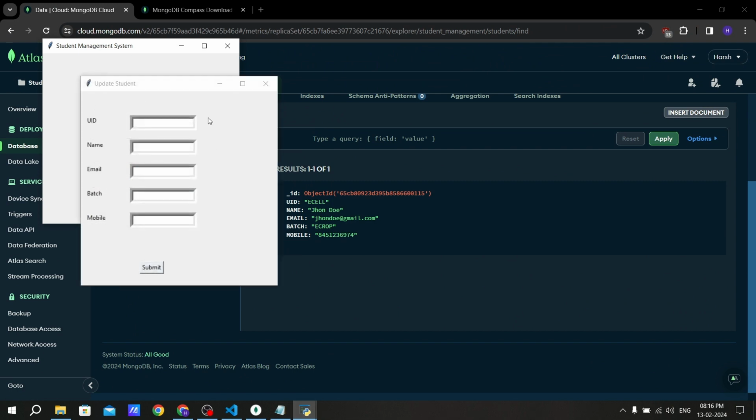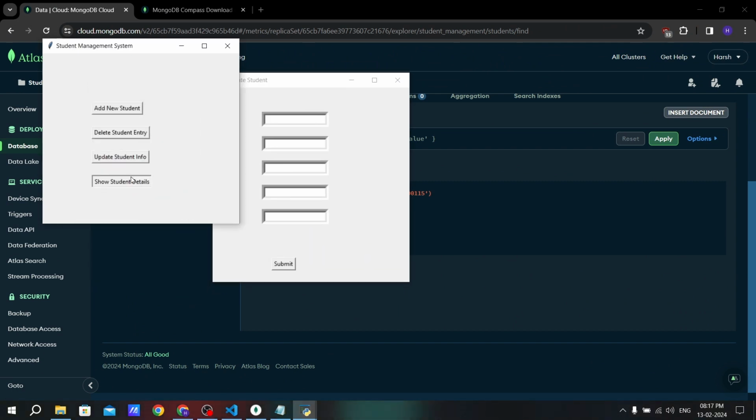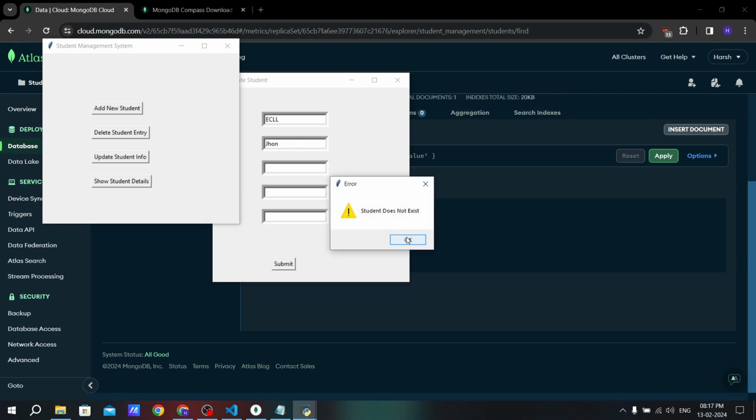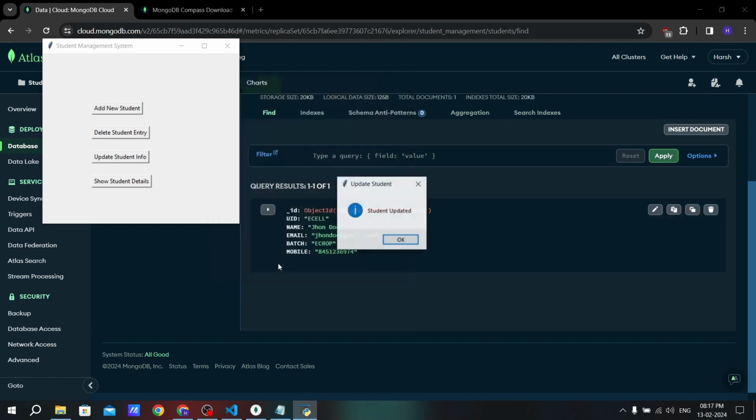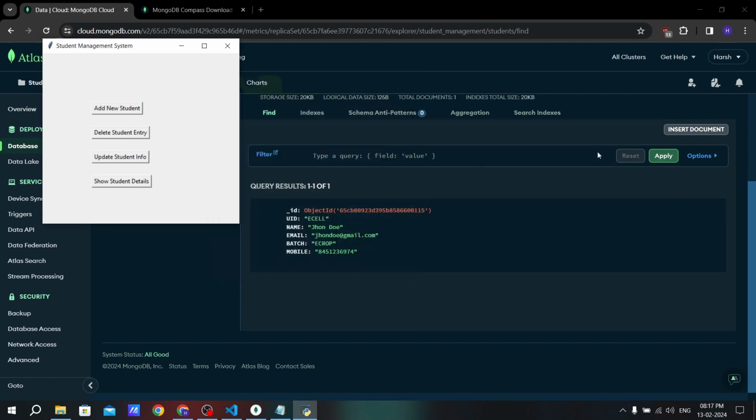Let me just check. Okay, email. I will just use the name John. Okay, and submit here. Okay, I just did not put the E here, so it gives me an error. Now let's click on submit. As you can see, student updated.